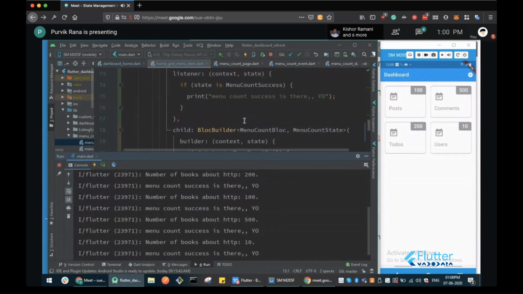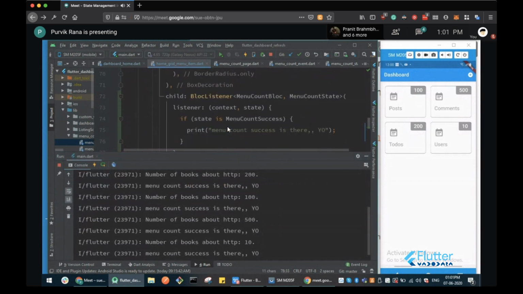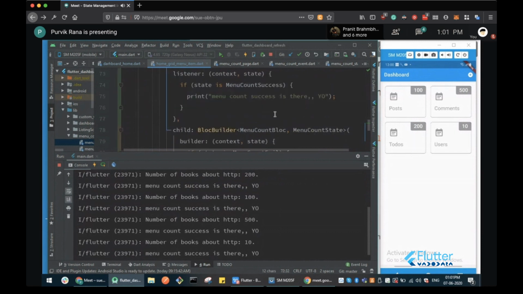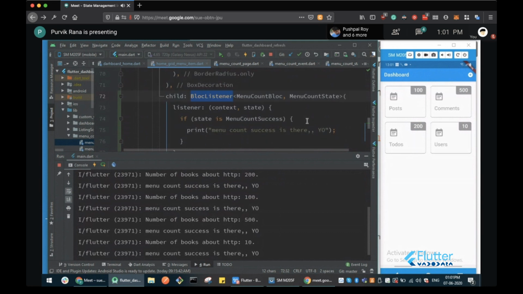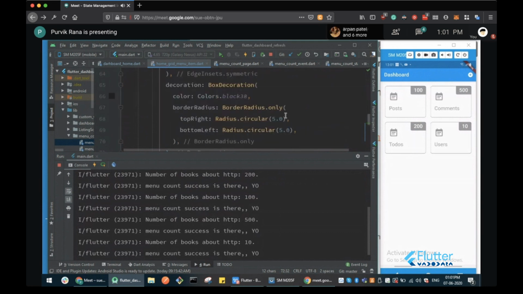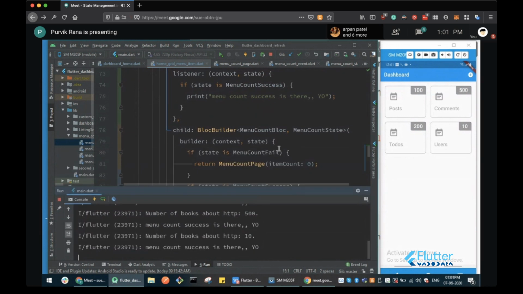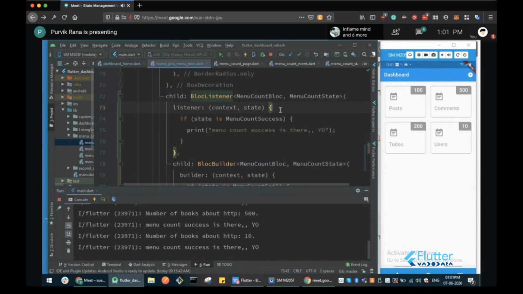The same way you can use the block builder and wrap that block builder using the block listener. Here, for the fail statement, I am representing the data with the 0, but it might be possible that for the fail state you have to represent some scaffold or some dialog saying you failed to get the data from the server, try again, or some kind of stuff. That thing you can easily integrate with the listener. You can display the snack bar to the user using the block listener, using the scaffold key or scaffold directly.